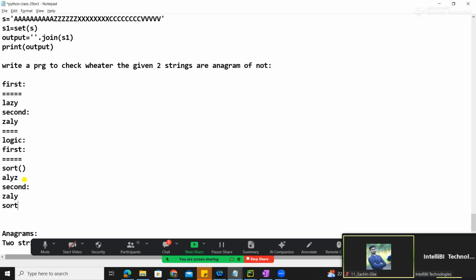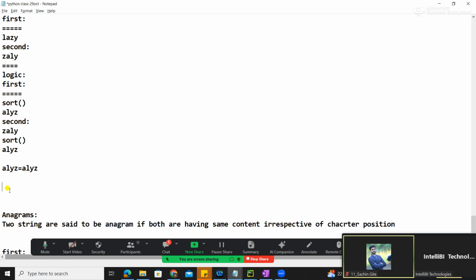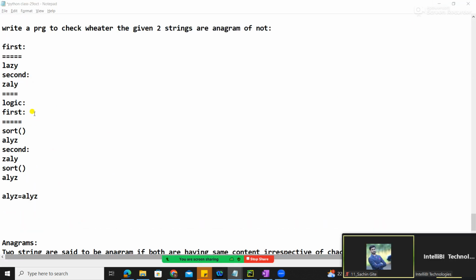When you apply the sort function to the first string and the second string, the content, A then L, Y, Z, whatever it is, comes out. Next you just compare first and second. A L Y Z equal to A L Y Z. If it is the same, it will tell the strings are the same, or else the strings are not the same. That's all. You should get this approach as soon as you see this.